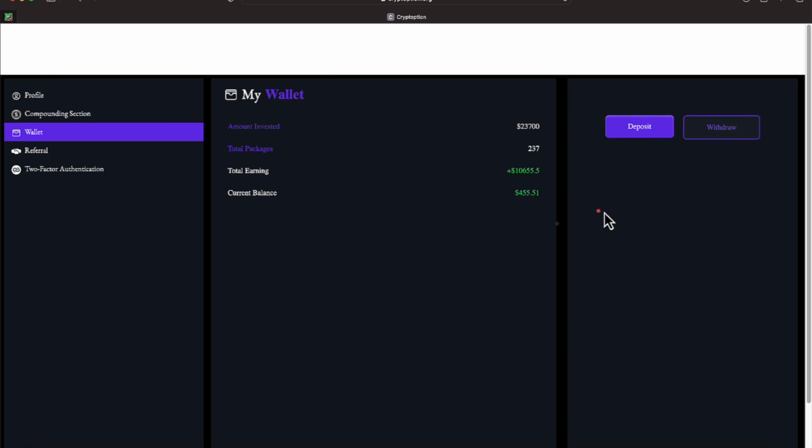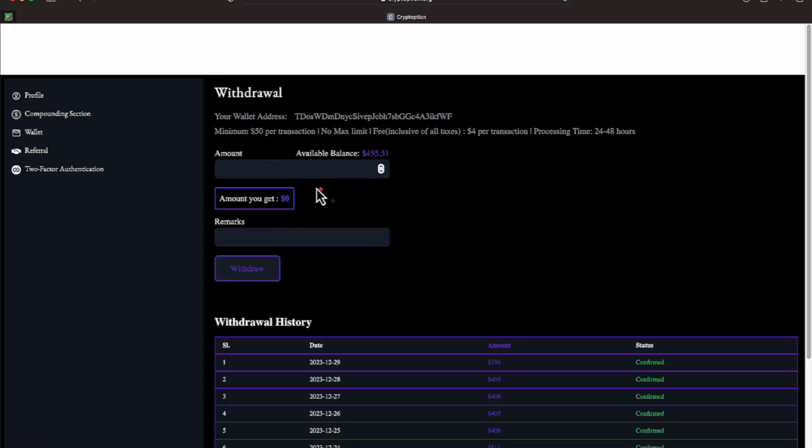Let's go ahead and proceed with our withdrawal. And we'll hit withdrawal over here, and we will ask for $455. And now we are going to hit withdrawal. And over here in this area, it says withdrawal request placed.